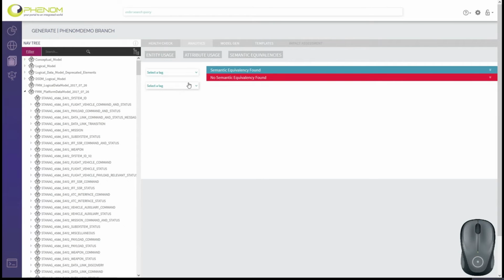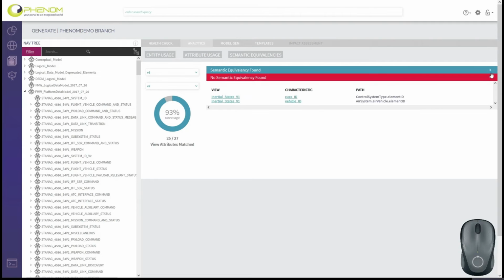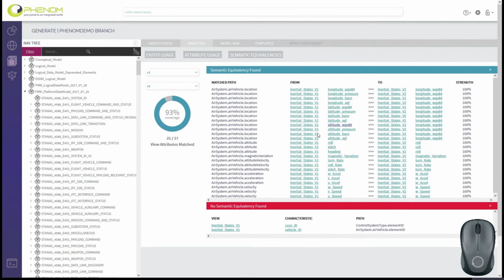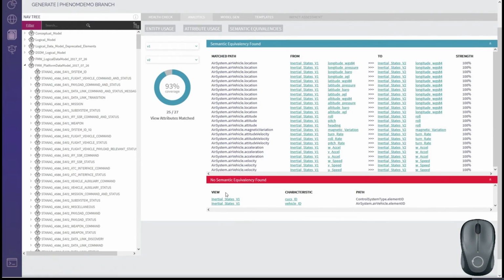Now, in choosing our semantic equivalence, we can choose V1 and V2. And we see that we have a 93% coverage between these two standards. Well, what does that look like? We can expand these, and we can see that all of these semantic paths in V1 map to these things in V2. However, these two items do not. And that's really where our gap exists.